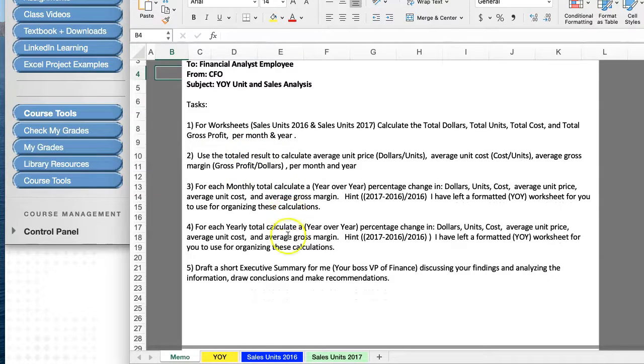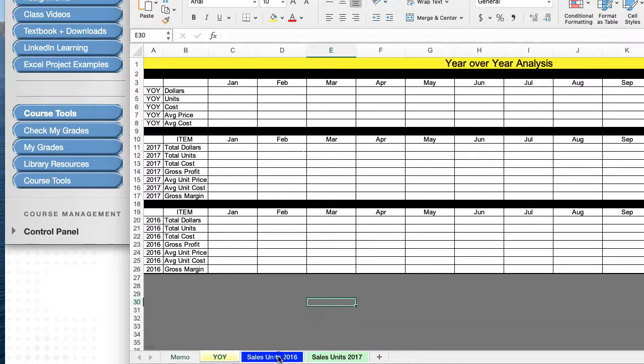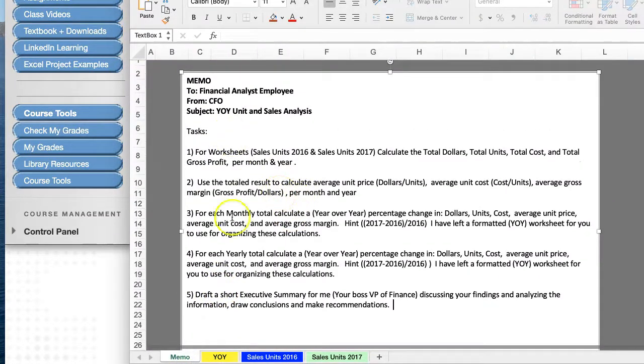And for every file, you do need to create an executive summary. Unless I specifically say you don't, expect that for every file, you need to create an executive summary. And you'll see that the data is here for what you're going to be working with. And the instructions are here, basically of what I want you to do.